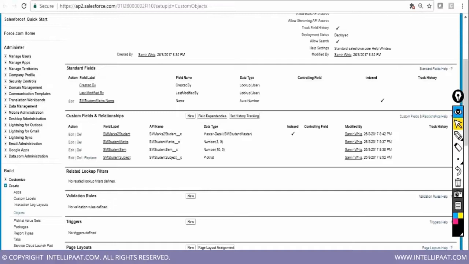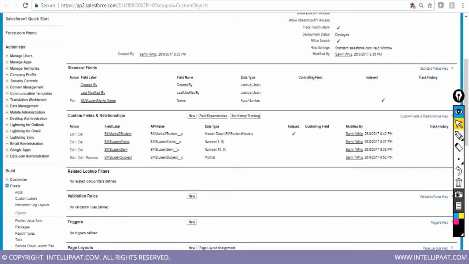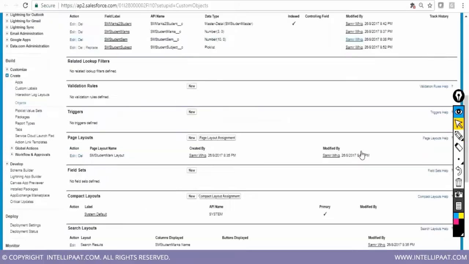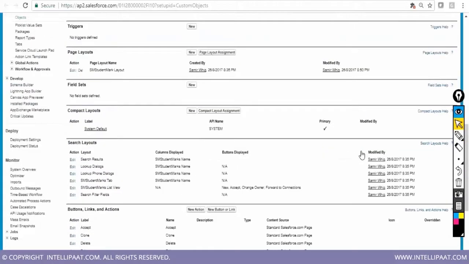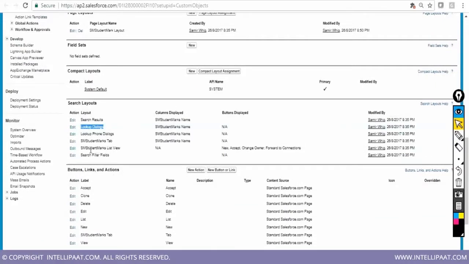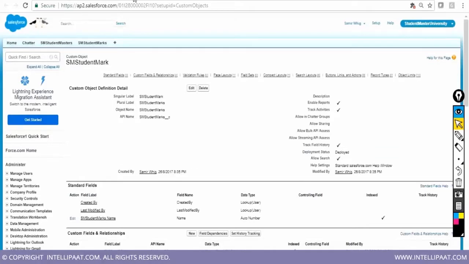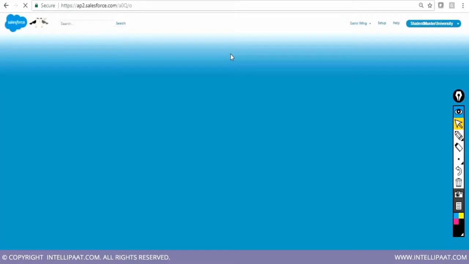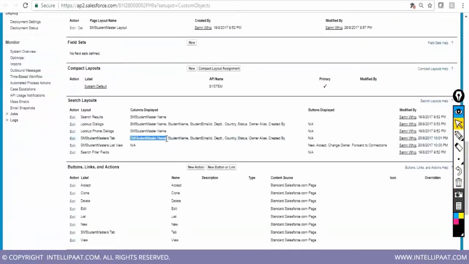Okay, during the break, we had a question from Mahesh. In search layouts, I see lots of them. What is their significance? Just as we saw in the search layout, we have the lookup dialog. If we click on the lookup dialog, we can select the columns that we want to display there so that we can identify records. Similarly, the other day we customized the list view. If you go to student master, go to the object definition, the search layout for student master. The other day we customized the student masters tab, and we added all these fields. After that we were able to see the result.